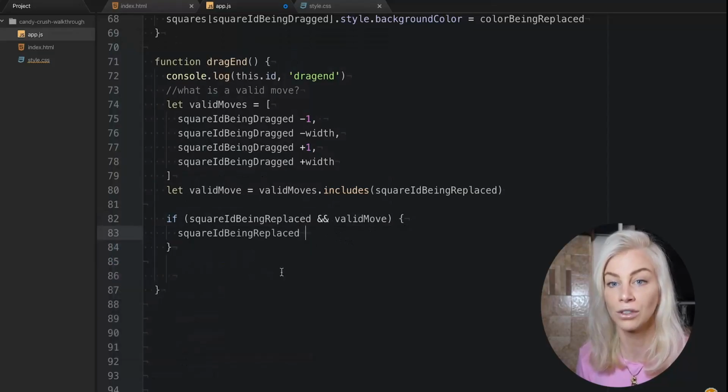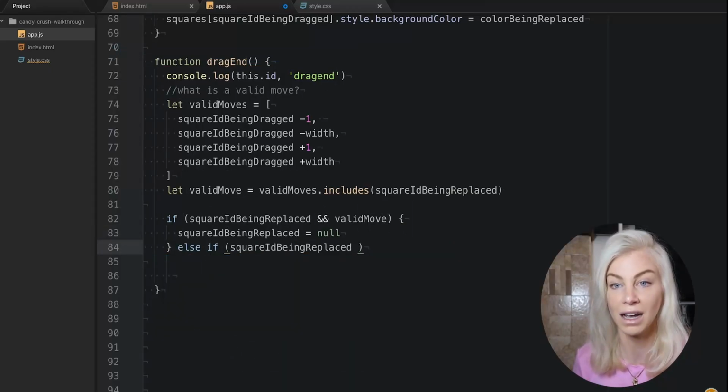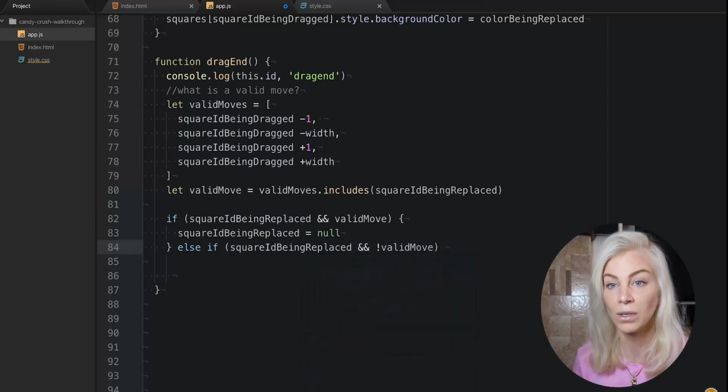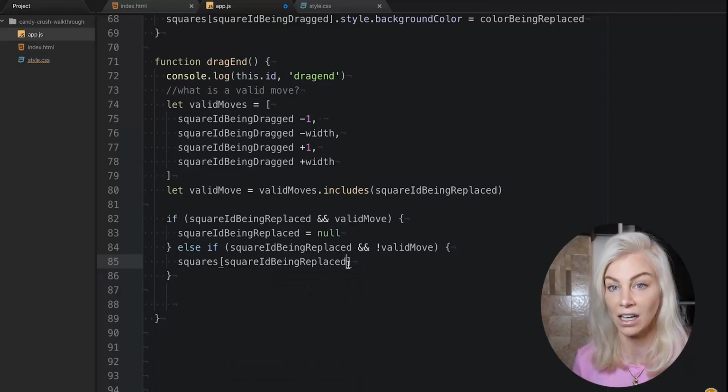So, if they are true, we clear the value of square being replaced, ready for a fresh start. If, however, there is a square that the dragged square can be dropped in, but it's not a valid move, indicated by this bang here, so in other words, it's a square that is too far, we execute another block of code. We can't go here, so we want to return the square being replaced to its original spot by simply giving it back its color.